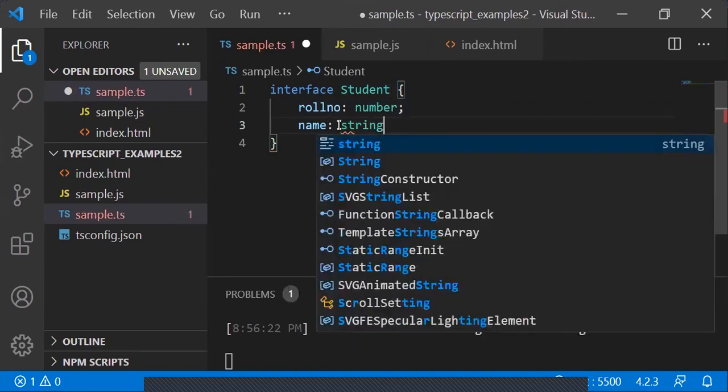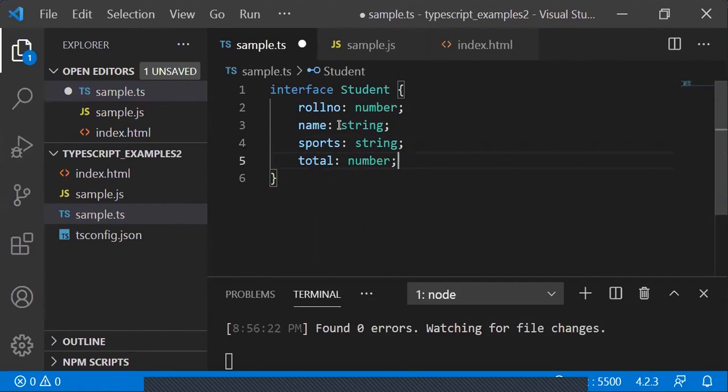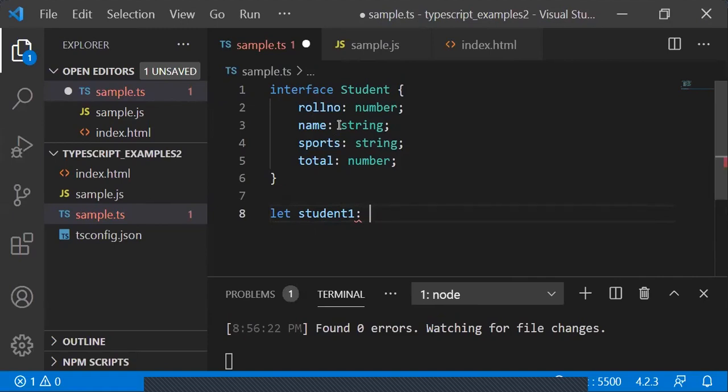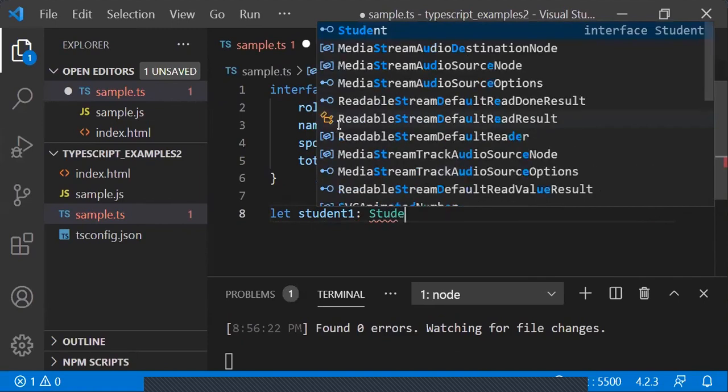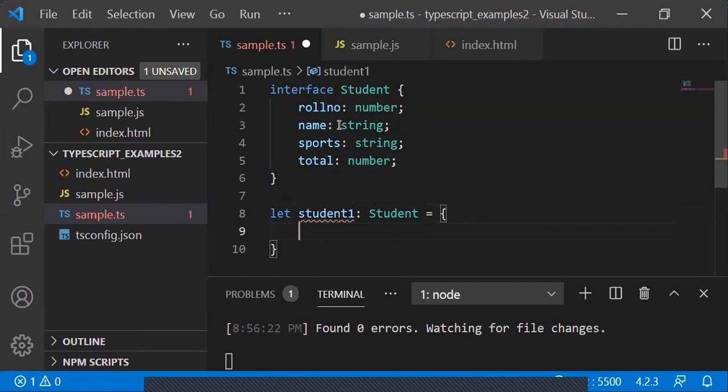Now name is a string. Float is a string, total is your number, like this, and you can apply it. Now applying it is similar to, so let me say I have an object called student1 with a small s, and to apply it, just like you would apply any of your primitive data types like number, string, or anything, you can just have a colon in here and say that it's of type student, right?